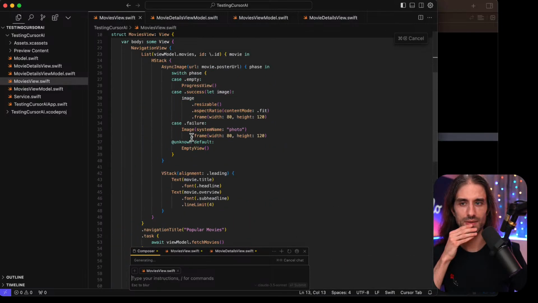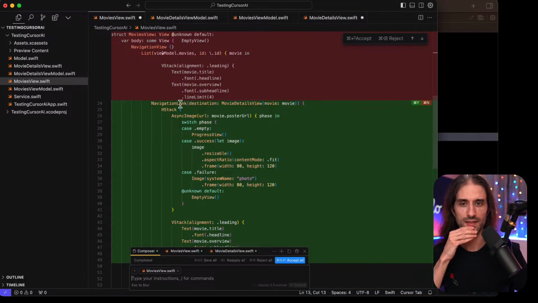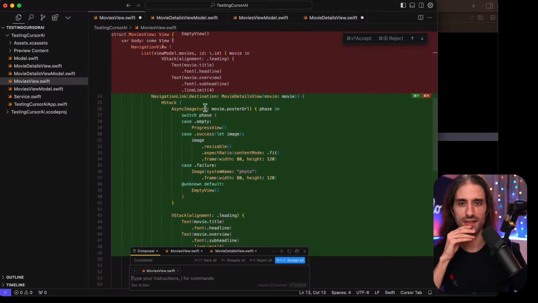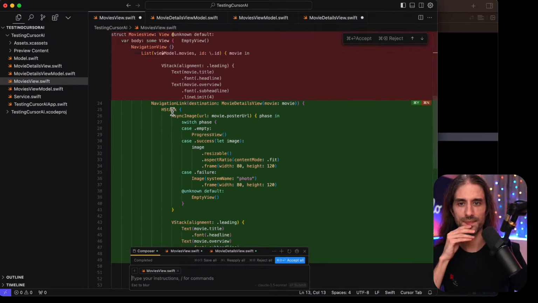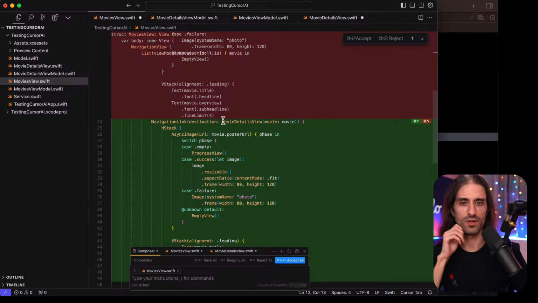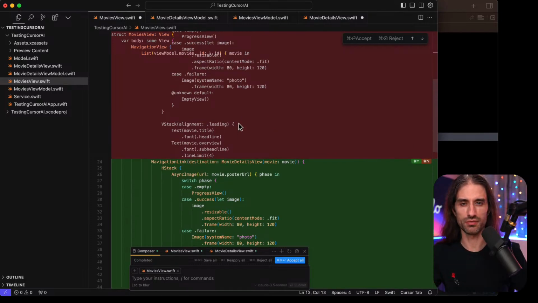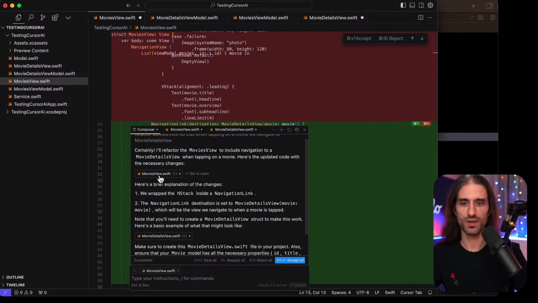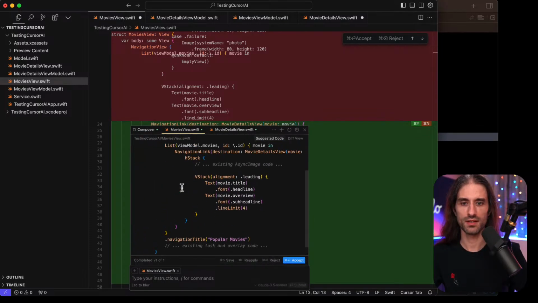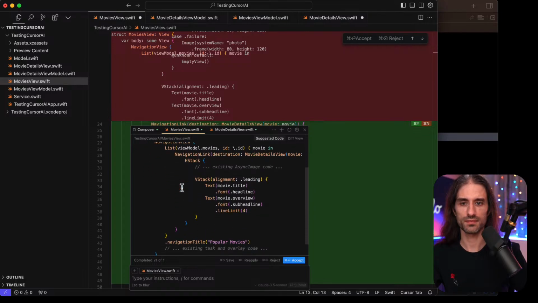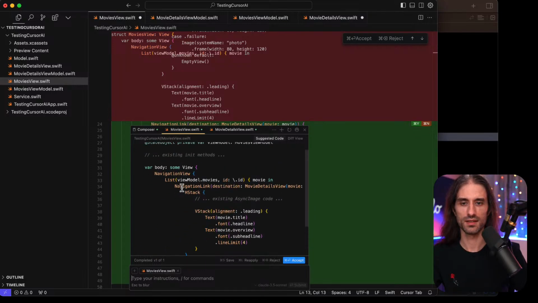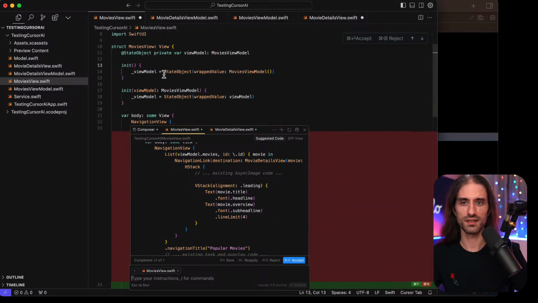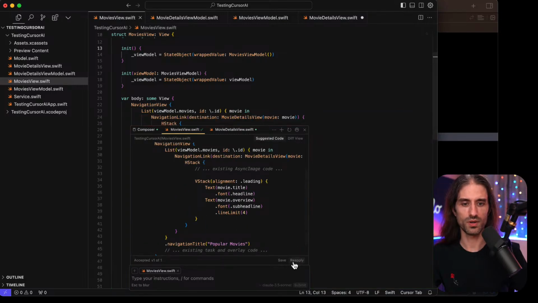So what is it going to do? So it's putting a navigation link here, and then okay, so it hard codes destination, which is fine. Okay. So which change do we have? So we have one here. Is the one I'm looking at. Yes. So this is movies view. So it's adding the navigation link. Okay, so I'm going to accept this one.